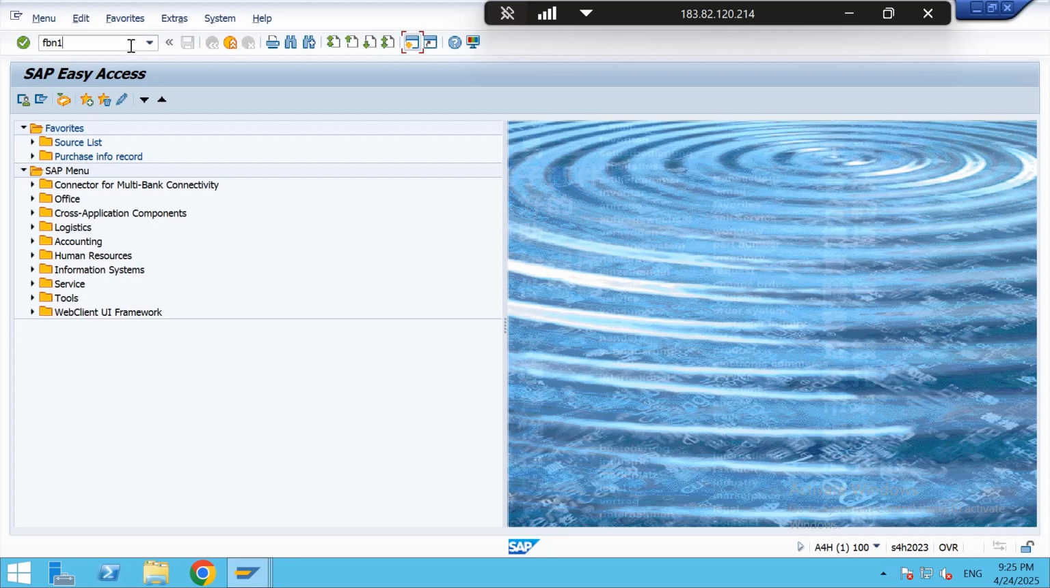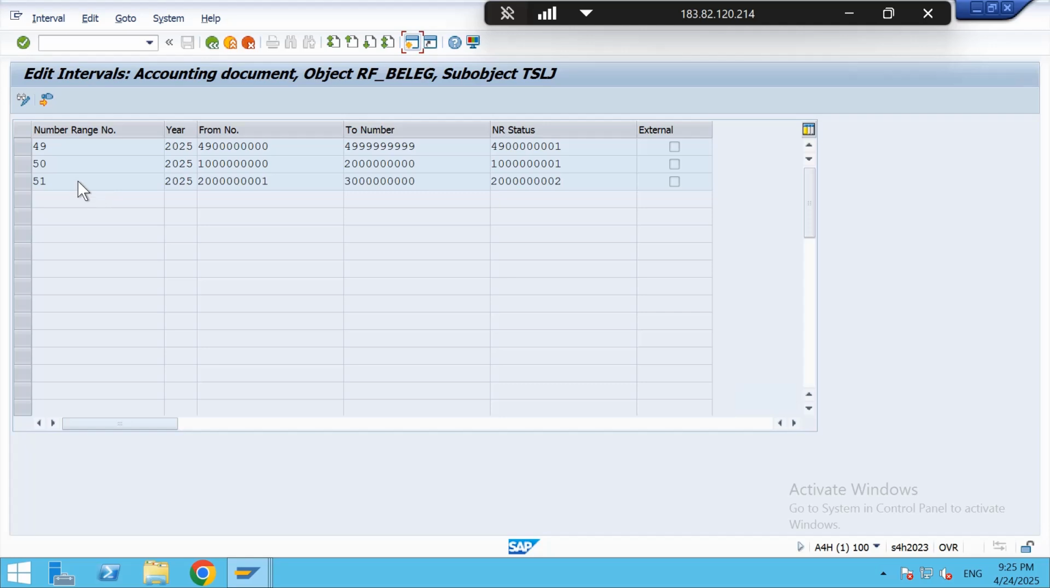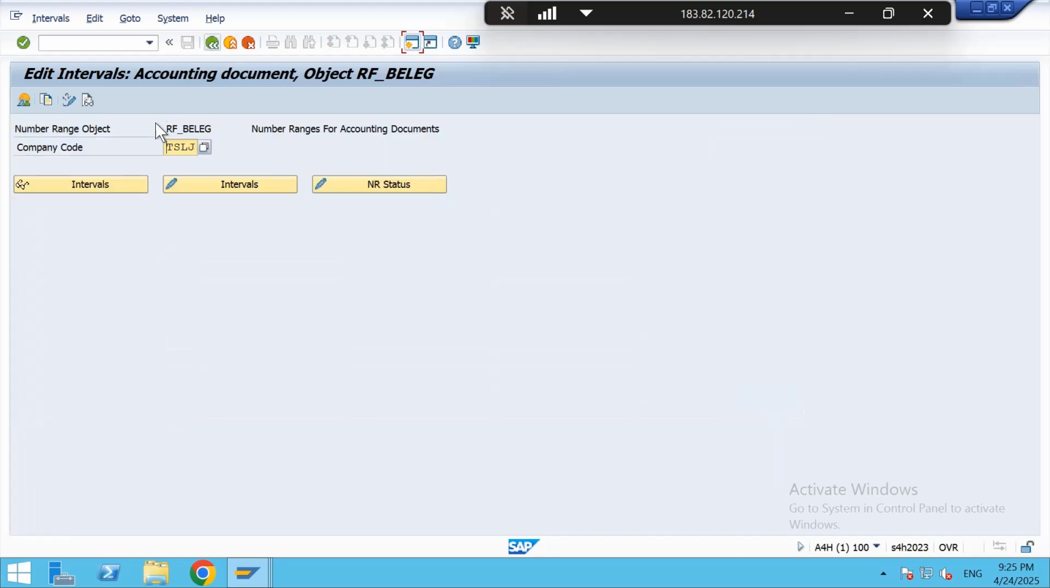Transaction code FPN1. Give the company code details, TSLJ. Click on free intervals and here the number range is not showing 52. So we need to insert.